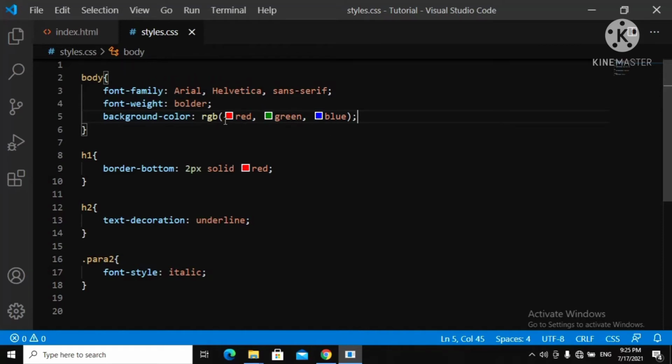I think the higher the number you use here, the more red you get for your website. The higher the number you use here, the more green you get, and the higher the number you use here, the more blue you get. So I think that's how that works, but I still think you need to do a Google search on how it works. So we're not going to be using the RGB value in this video.